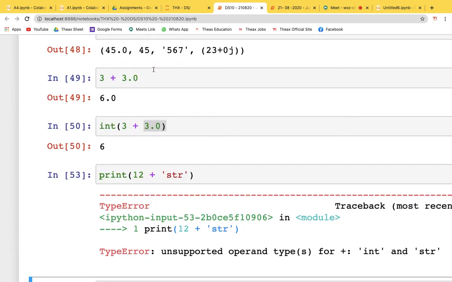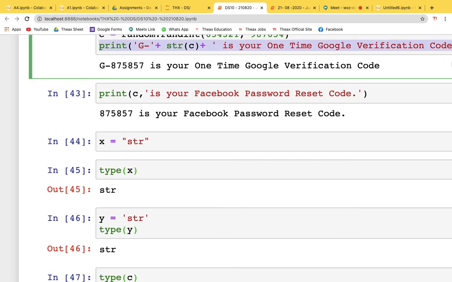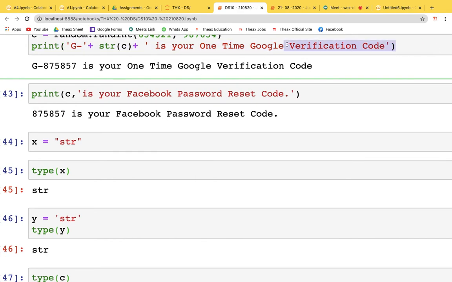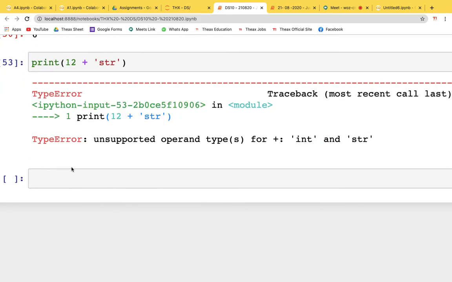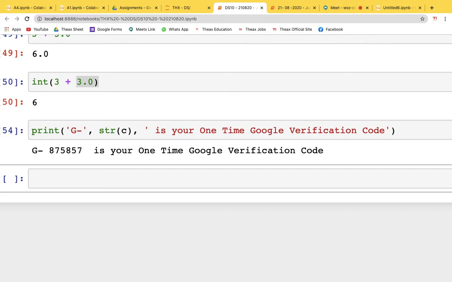So instead of doing this, when you are using plus, make sure that all the data types are the same. When you are not using plus, you can give commas there. That will work. That is how it will work, right? Got it. So this is how it will be working.